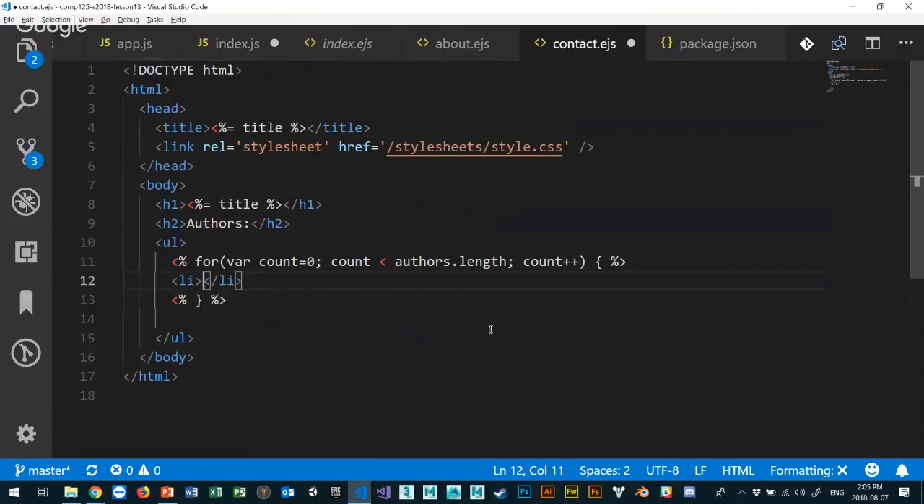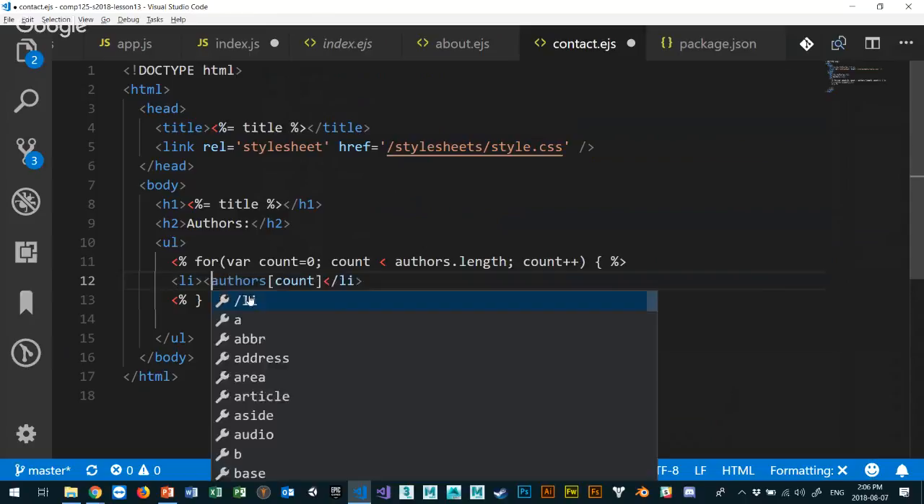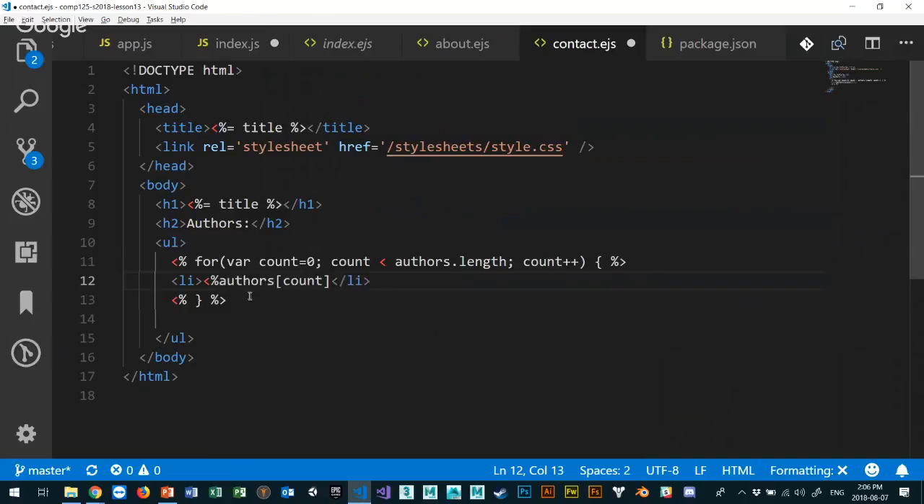And in my list item I can put in the name of the author. So I can say authors, square bracket, count, is going to go in there. But I need to put this in EJS formatting, which is this: equals authors count, where equals means the value. Get the value of whatever's in here and inject it in here. So what this does is it creates a number of list items based on the number of authors I get. Okay, let's see if this works, because maybe I made a mistake.